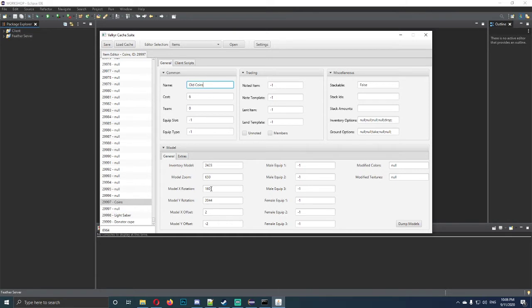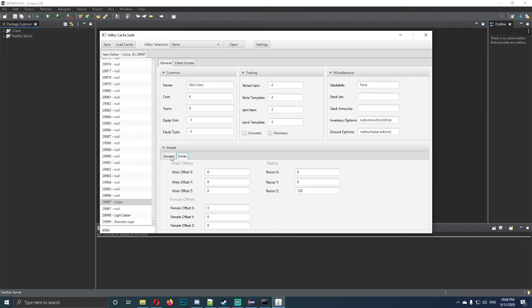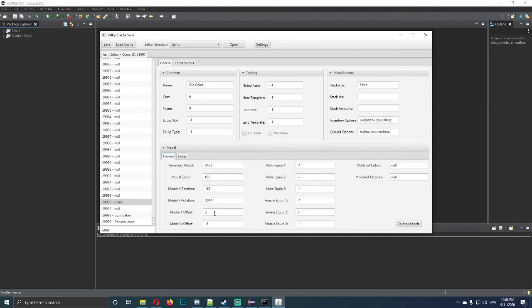So now here we want to do old coins, okay. Keep the same sort of model ID, model zoom, rotation, and so forth. It doesn't have equipped and stuff like that, but it does have an inventory option of use. So that should be, I believe it was the second option. Okay. Now that we've got all that, the extras down here don't matter either. So this is all that we need to know. Then we want to save. So we're going to click the save button. The changes were saved. Okay. So now that we can click out of this.